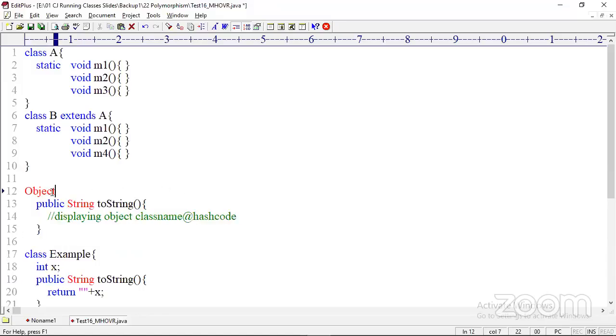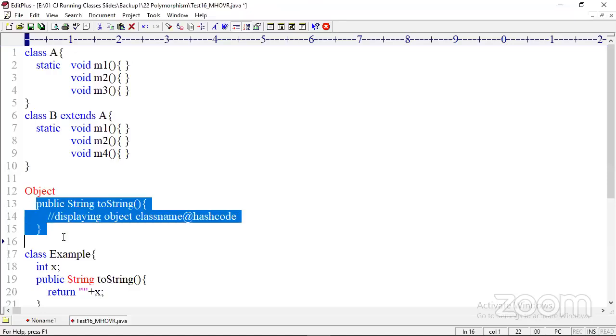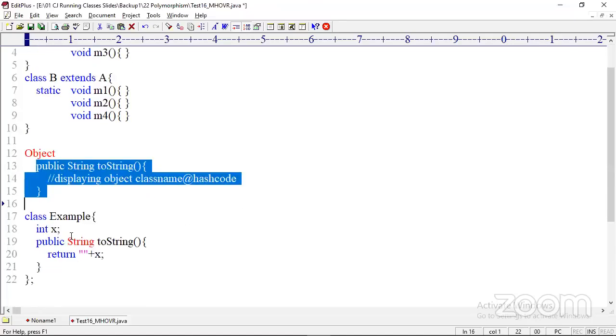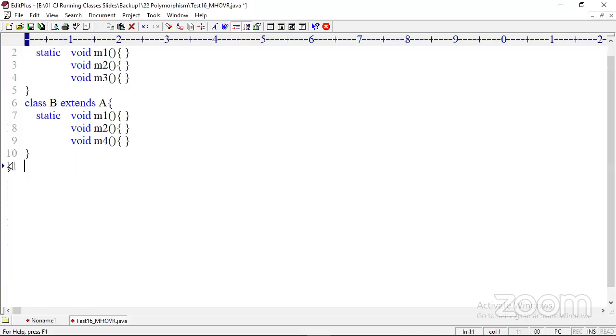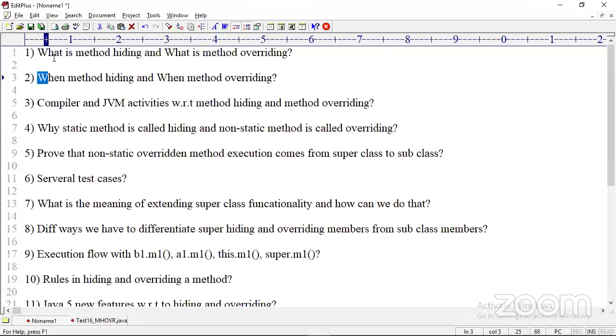Java API level example: we have a class called Object. The class Object contains the method toString whose logic is not satisfying my requirement. Every time we are overriding this method. That's all about method overriding and method hiding. What is method hiding? Redefining a superclass static method in the subclass is called method hiding. What is method overriding? Redefining a superclass non-static method in the subclass is called method overriding.